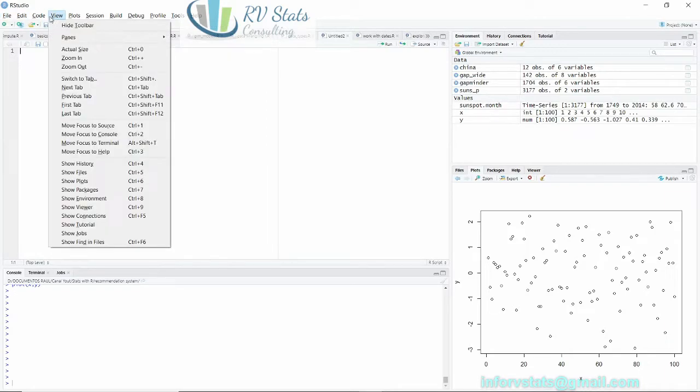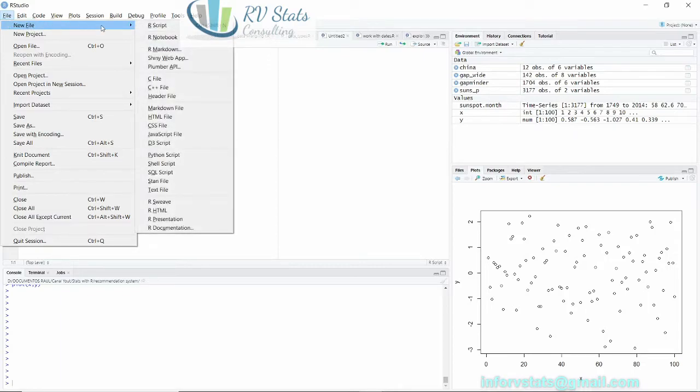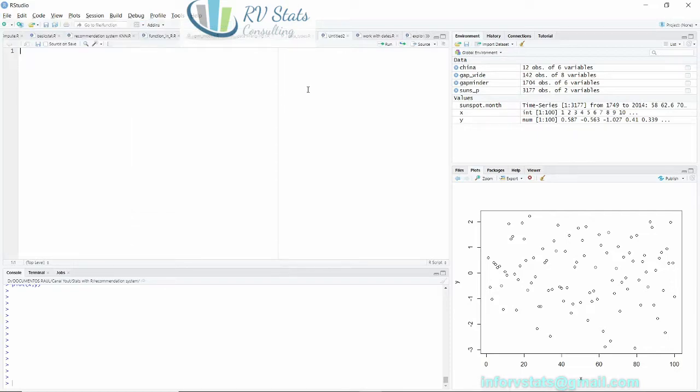First of all, we need a file, so you can come here to new file, R script, and you select here, and we will get something like this, Untitled 1 or 2 or 3, depending on how many new files you have. And this is the part where we code, for example, x equal 5. Then this is a line of code.